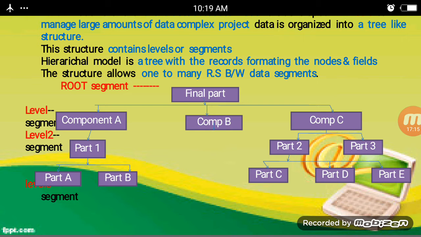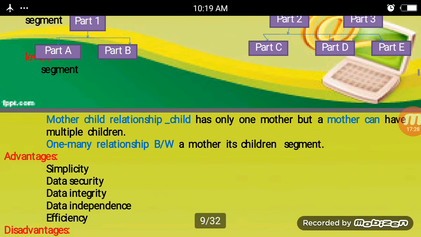This is about the root segment in the hierarchical model. In this hierarchical model, the root has nodes and fields. The structure allows a one to many relationship between data segments. This is about the hierarchical data model.